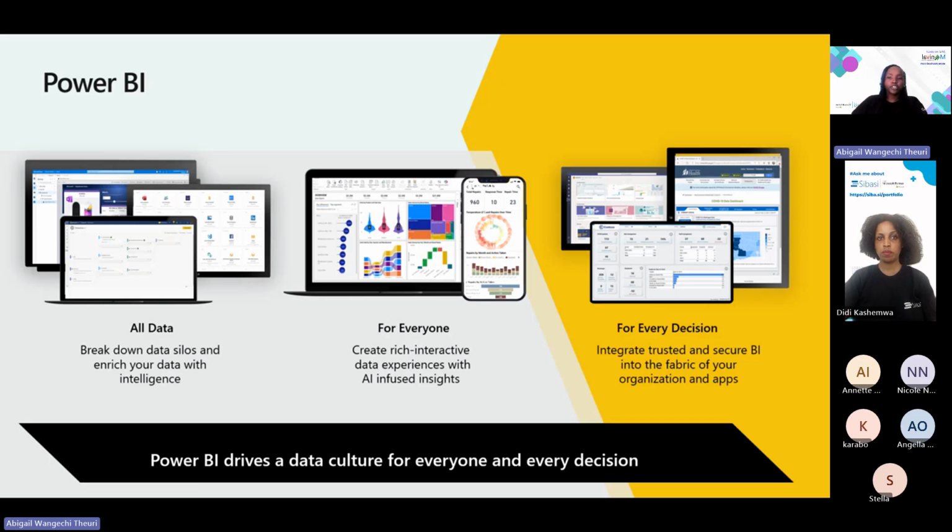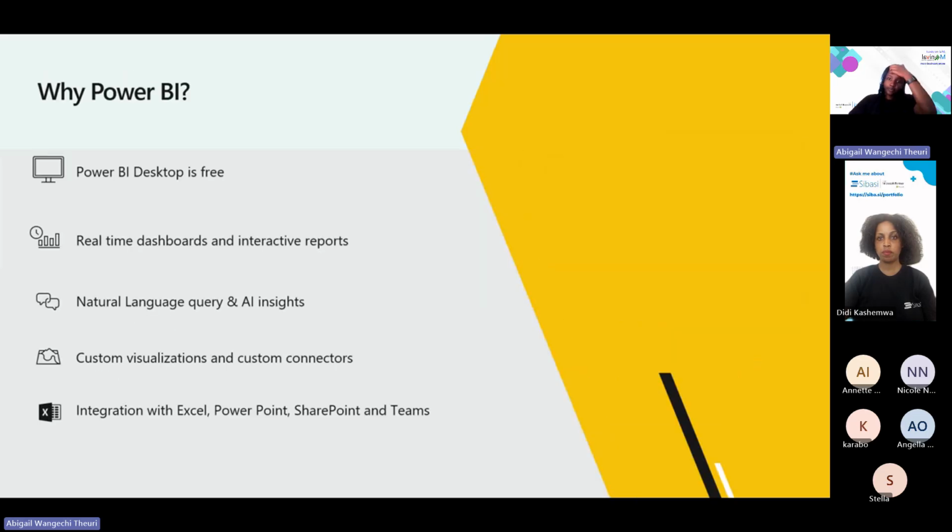So naturally, the question now becomes, why Power BI? It stands out because it makes data accessible, actionable, and integrated into the tools we use every day. I believe we use tools like Excel, PowerPoint, SharePoint, Teams. And it supports real-time dashboards, natural language queries, AI-driven insights, and custom visualizations without requiring everyone to be a data expert. Ultimately, it's about enabling better, faster decision-making across the entire organization.